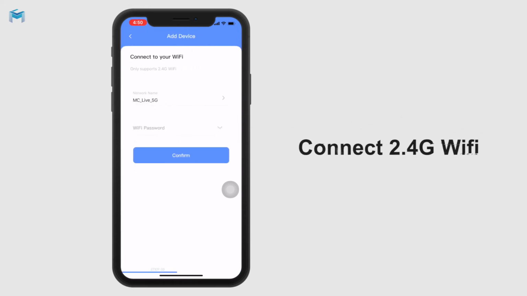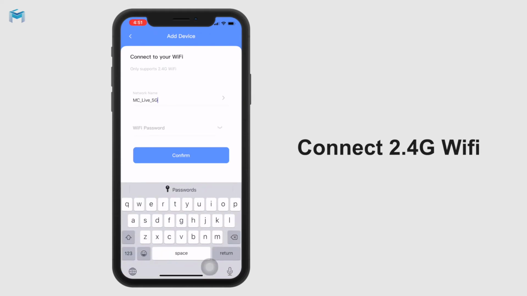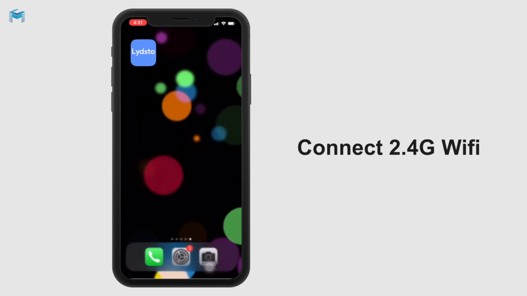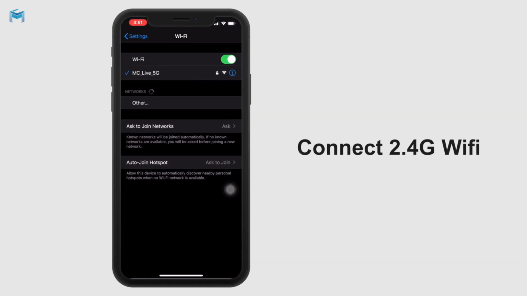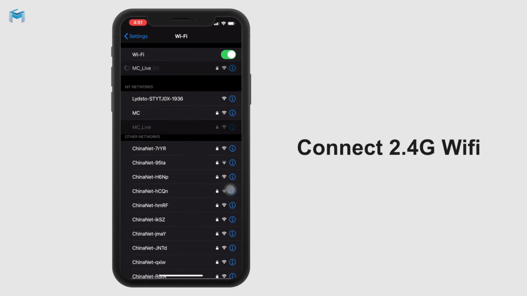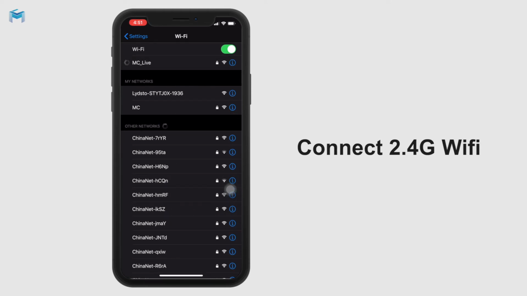And obviously you have to connect to your Wi-Fi, and notice that this only supports 2.4 GHz Wi-Fi. So if you are using your 5G internet, it will fail, okay? So you have to change back to the normal Wi-Fi. So when we go back to the settings, I will choose a non-5G Wi-Fi to connect with my cell phone first.